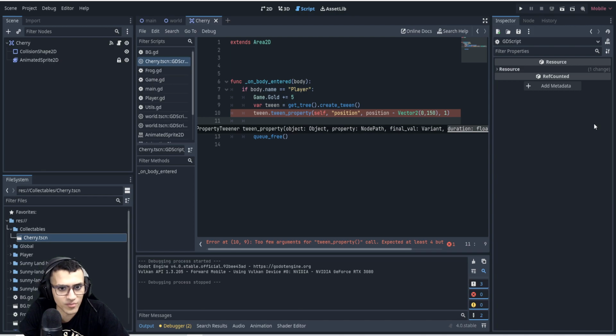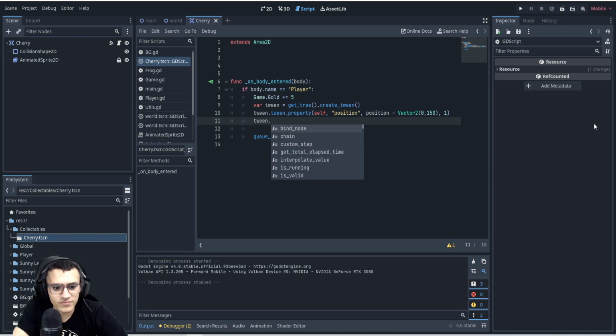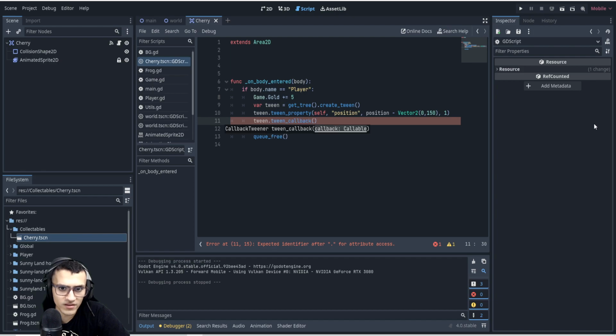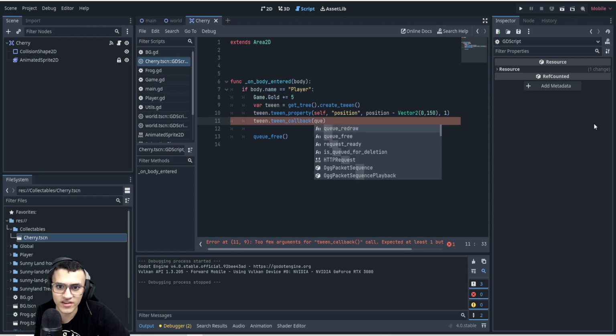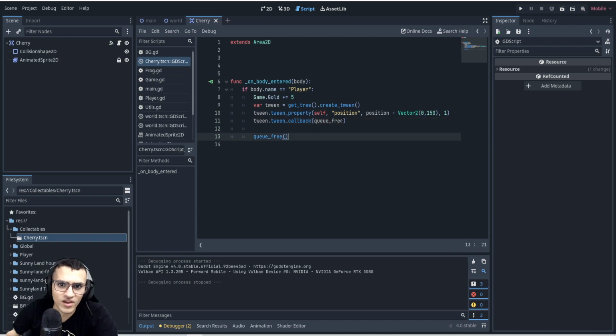And then this is the perfect part. Instead of saying queue free right away, or waiting, or creating a timer, what we can do is say tween callback. And then from here, we can actually say something. So callback, the callable, is a function or something that I want to do. So in this case, I can just say queue free. Now in this case, we don't actually call the function with brackets. We just say queue free like that. And then we can delete that.